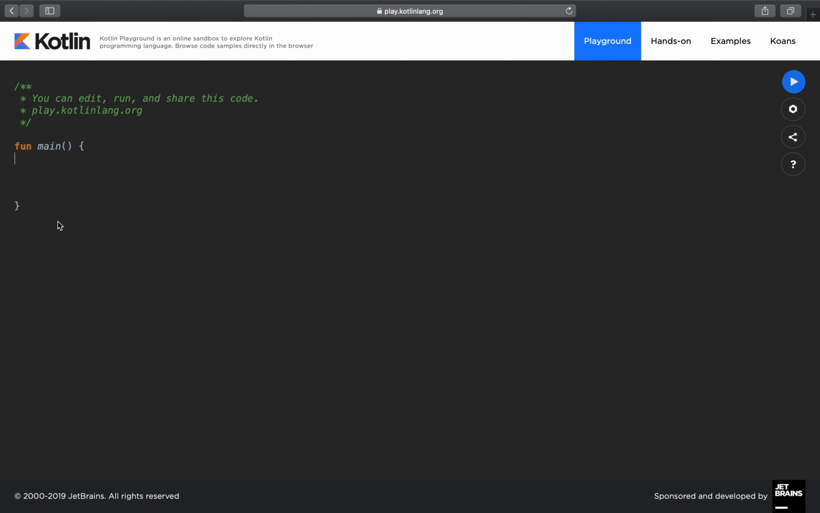Now, if you take a look here on this file, when you are creating a new playground from this website, you are going to see we have this fun, which stands for function. This is the name, these parentheses, and these are the block brackets. Okay, so this is a function. Essentially, this is a function.